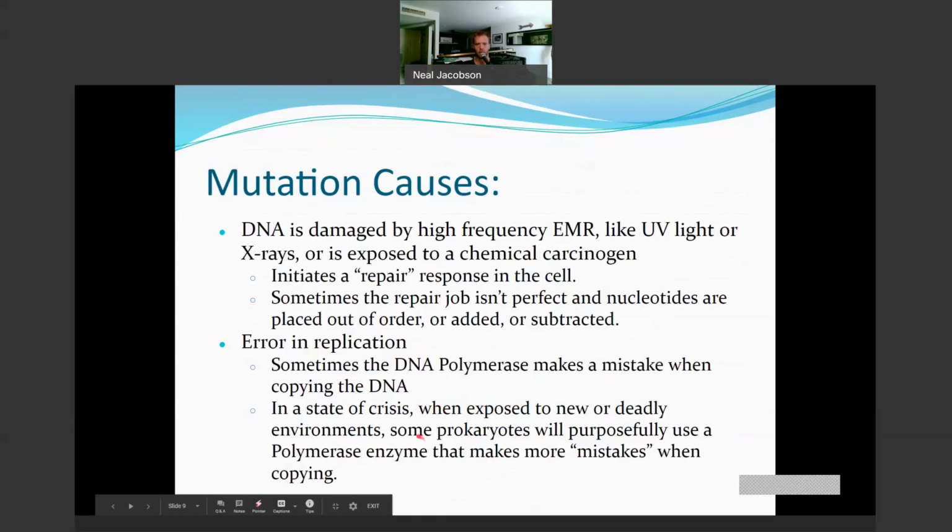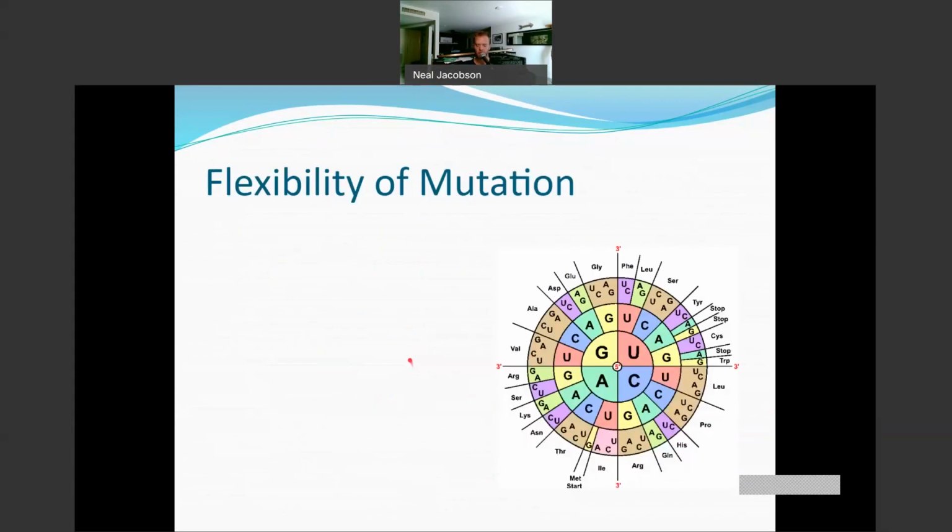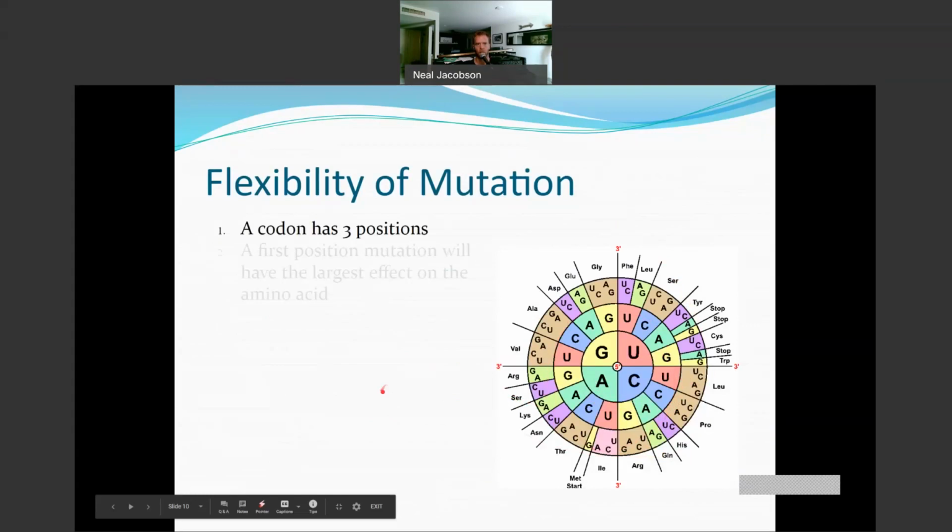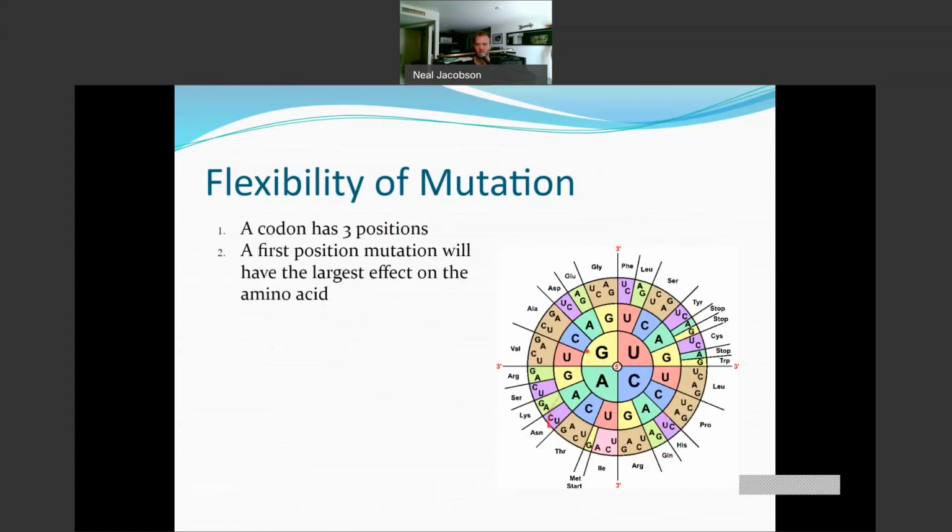And then let's talk about the flexibility of mutation. Where the mutation happens in a codon has a lot to do with the overall effect of that mutation. As we know, a codon has three positions. One position is the one in the middle, two position is the one in the center, and three position is the outermost concentric circle. The first position is always going to have the largest change, because look, if I have a G, that means I can make any of these amino acids: valine, alanine, aspartic acid, glutamine, and glycine. I can make any of those amino acids with a G in the first position.